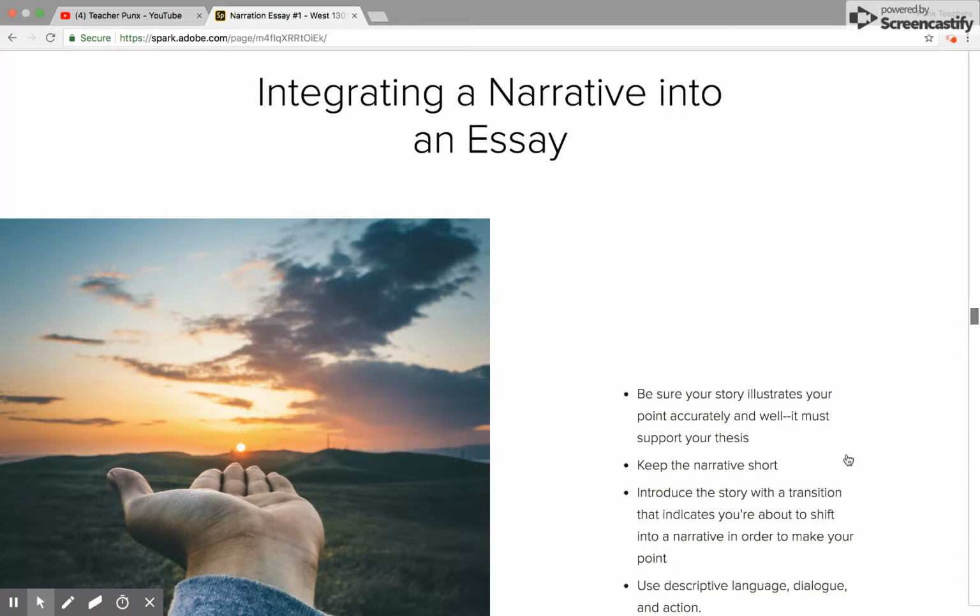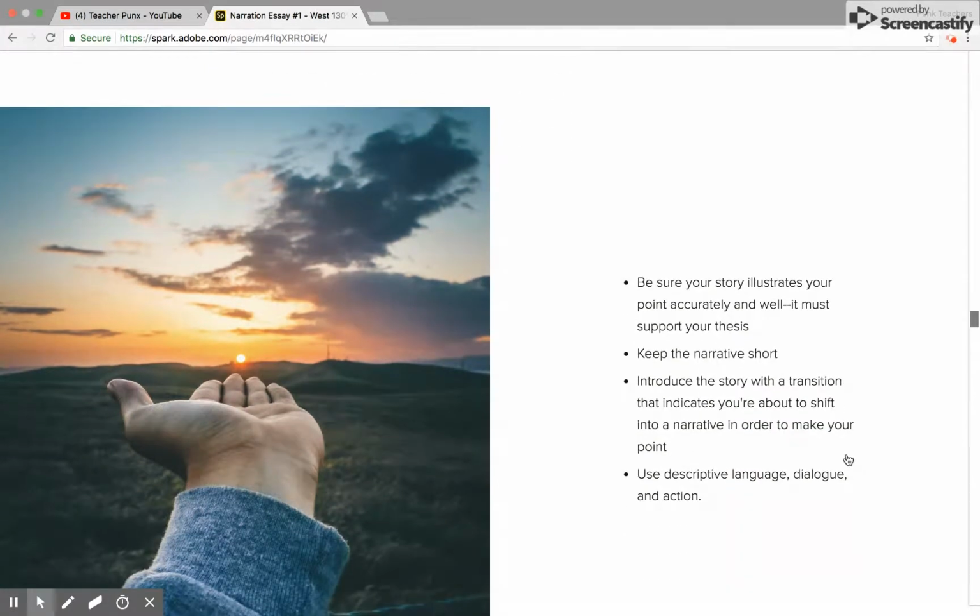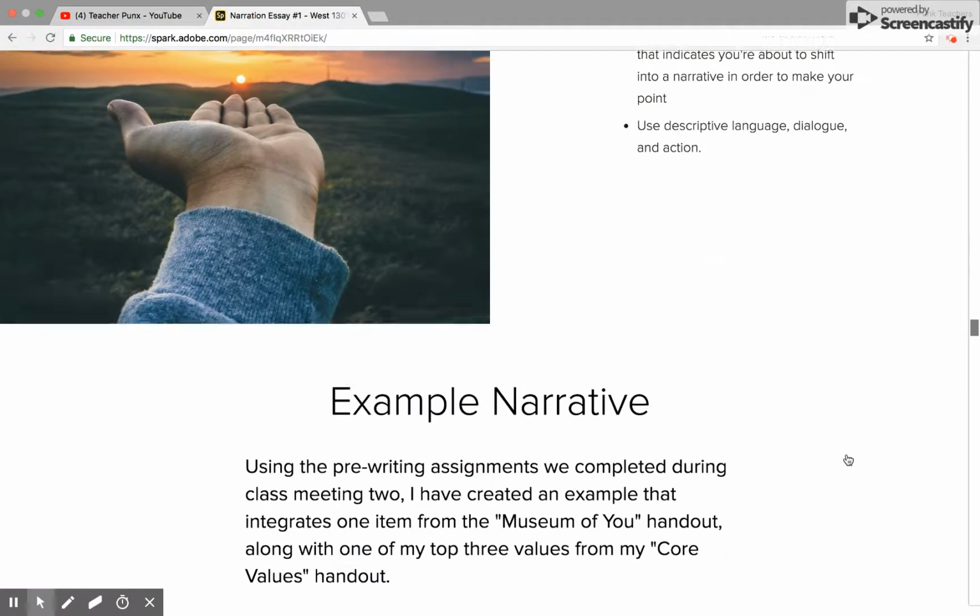The body will contain the personal narrative, and then the conclusion will offer a resolution and how that's going to apply to your future goals and the value that you learn from that experience. So be sure your story illustrates a point accurately and well. It must support your thesis. In a narrative, your thesis can come at the very end. Keep the narrative short. Introduce the story with a transition that indicates you're about to shift into narrative in order to make your point. Use descriptive language, dialogue, and action in your narrative.